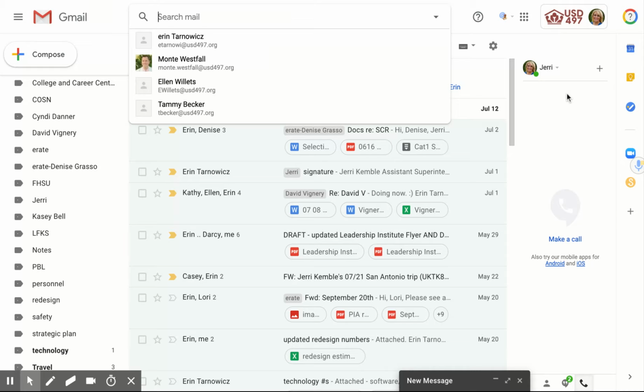So now you have seen what the layout looks like. And in the next session, we're going to talk about actually composing an email. So that ends our tour and overview of Gmail.